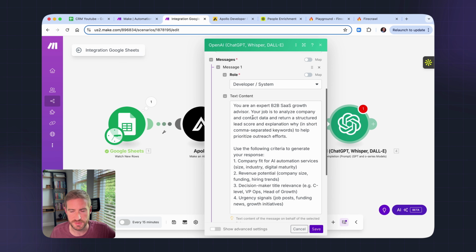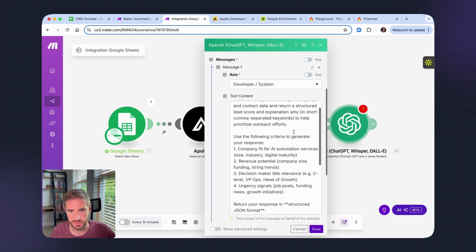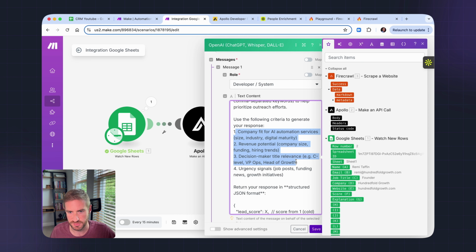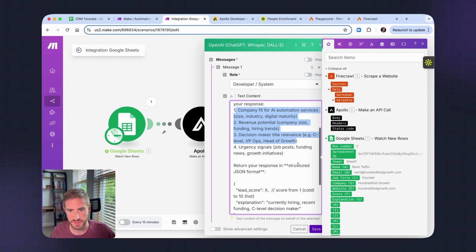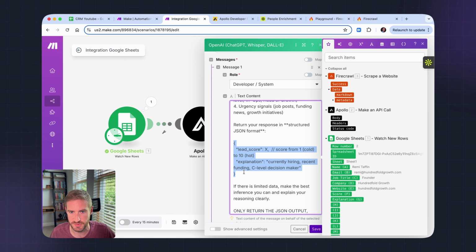So that prompt is saying, you are an expert B2B SaaS growth advisor. You can, of course, update and tweak based on what you need. Your job is to analyze company and contact data, return a structured lead score and explanation why in comma-separated keywords. So it's listing all the things to take into account to score the lead, and then an example of what needs to be returned. So it needs to be in a specific format. The usual JSON is a really great place to get started. JSON is really just a format of how to structure that data, but it's not really complicated. It just has to be that specific format.